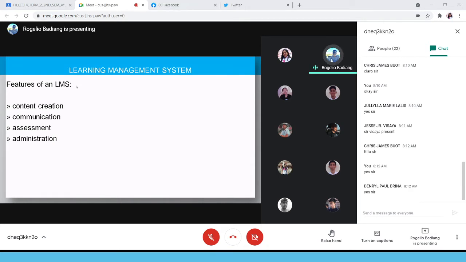So we have the features of LMS. I want you to check whether you offer these features. These are a checklist, okay? We have 4, and we will discuss each in the following slides.